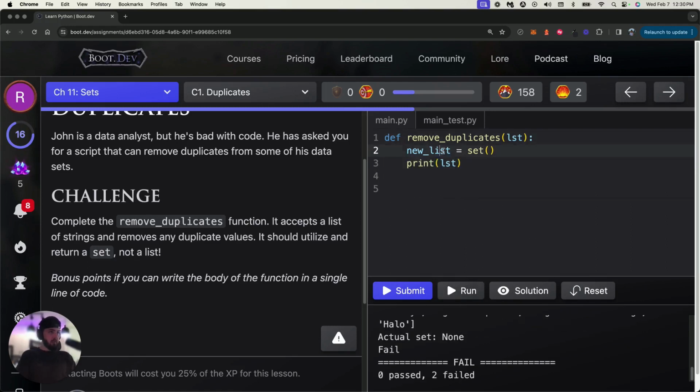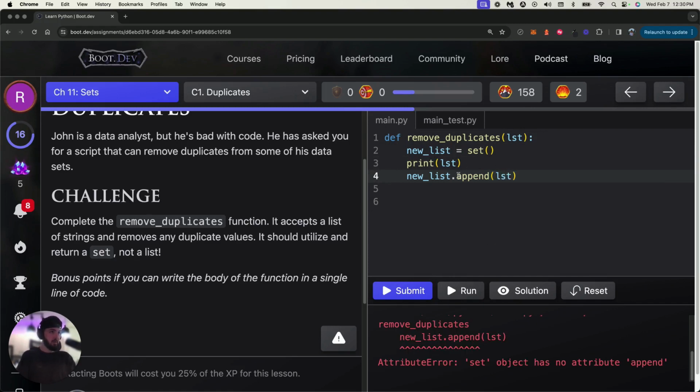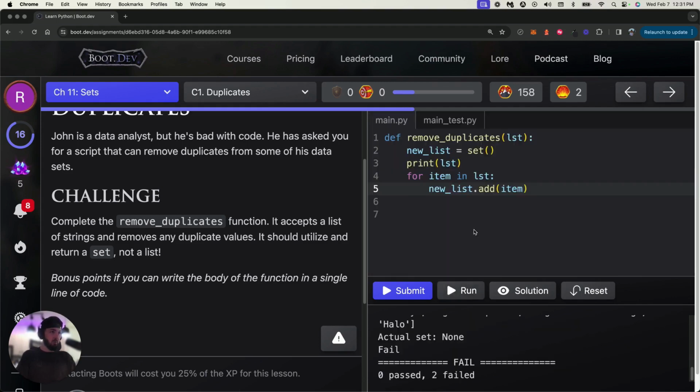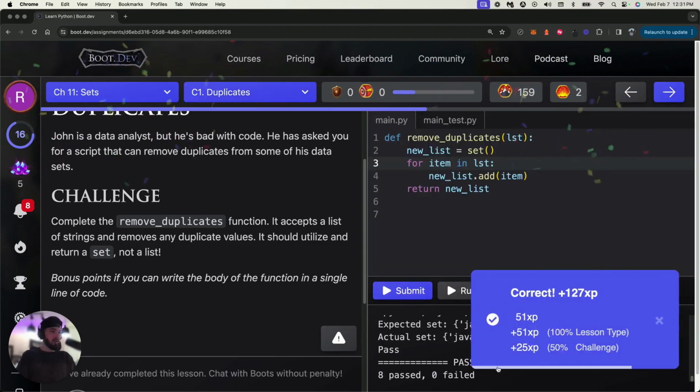Okay, so we say new list. What was it? Append? Is it LST? Is that how we do it? No. Add. Oh, you know what? For item in LST. Boom. Here we go. And then we want to add item, not LST. Boom. Okay, now we're cooking. And then we can go ahead and return that. That should be our deal, right? Boom. 2 passed, 8 passed.